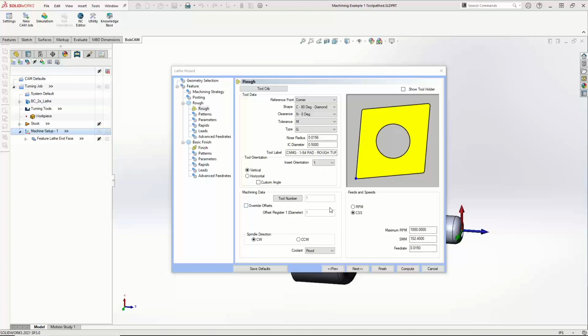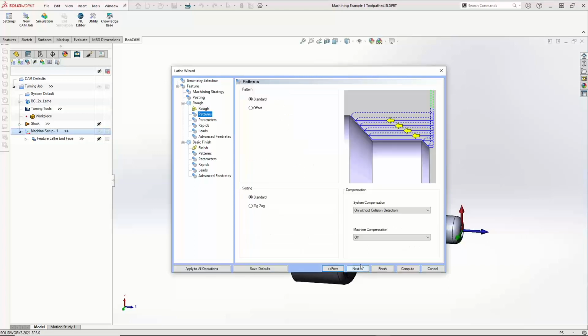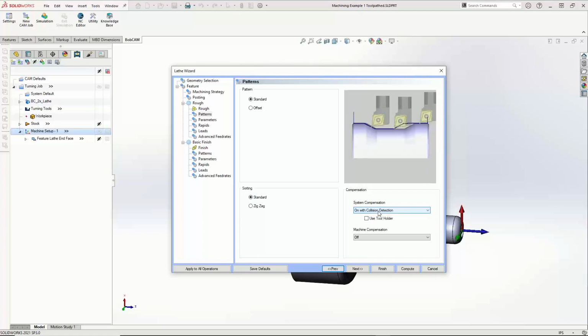All right, so tool number, all this stuff is the exact same as the first. You can see I even have this surface meters per minute, which is something wrong. And we'll go next. So again, the same patterns, but the images will kind of look better this time. So we could do an offset cut, or we could do an offset with a zigzag, or primarily I'm always going to leave it on standard. Right here for compensation, again, the rule of thumb I follow is as long as you're not lying about your tools, you should always be setting this to on with collision detection using that tool holder. All right. And we'll go next.